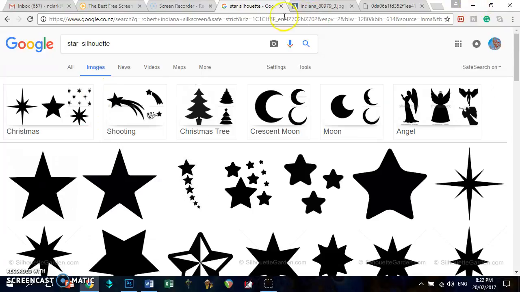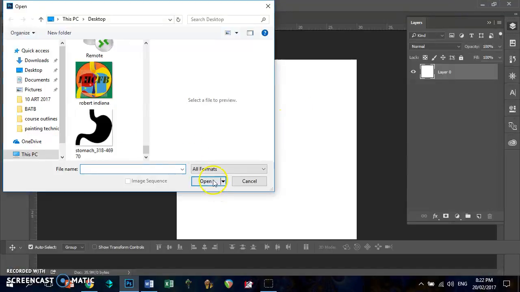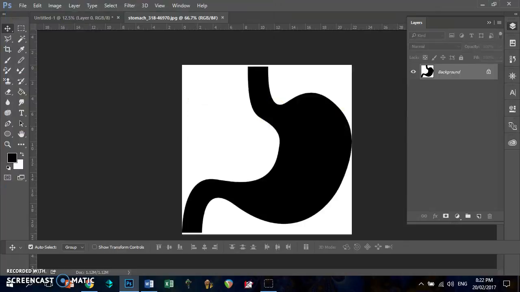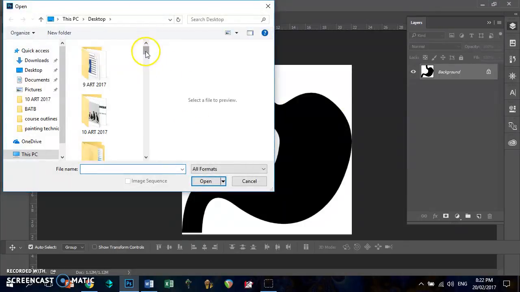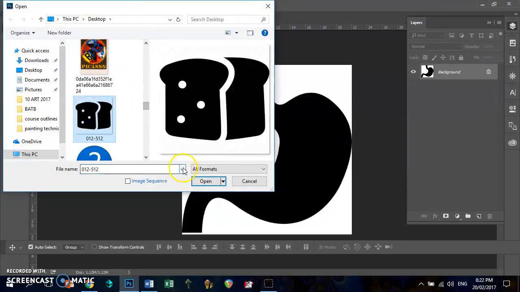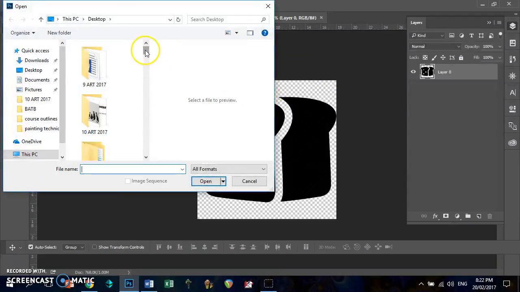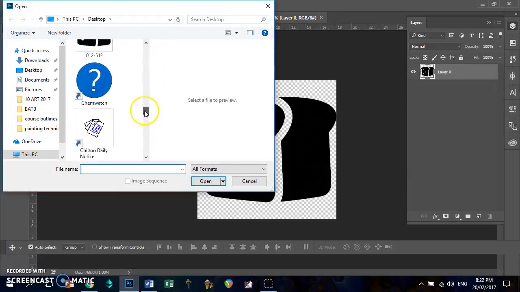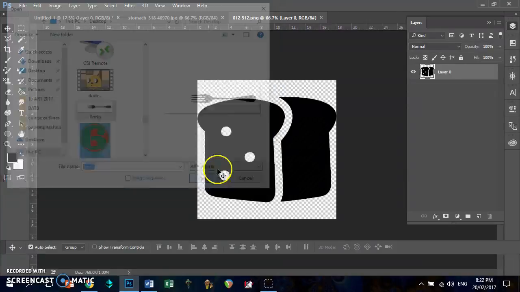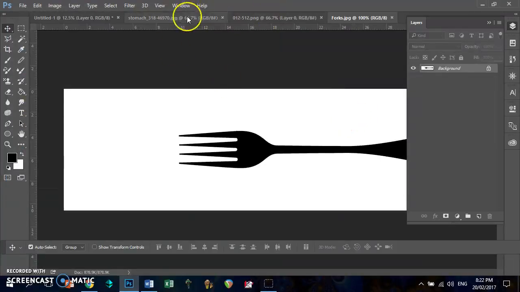Anyway, I'm going to open up stomach. I'm going to open up bread. We've got some bread. That's a PNG file, so it's got the background removed. I'm going to get a fork. What else? I think that was it.